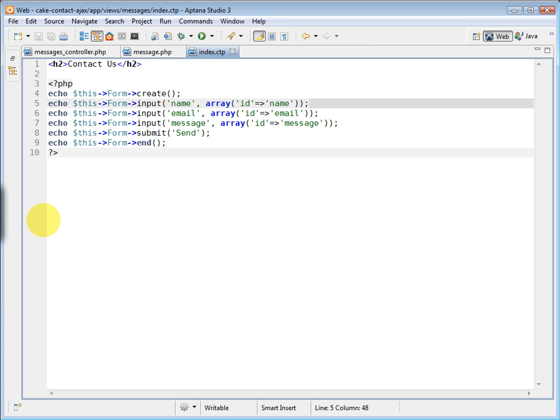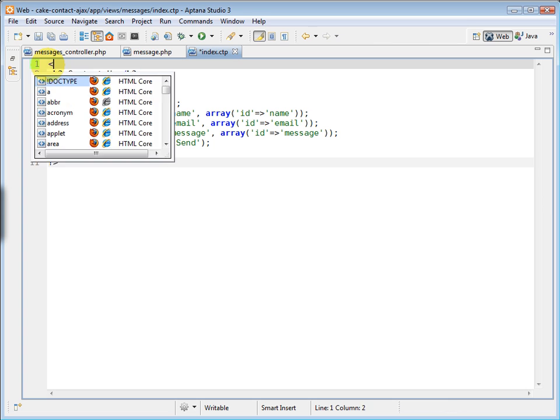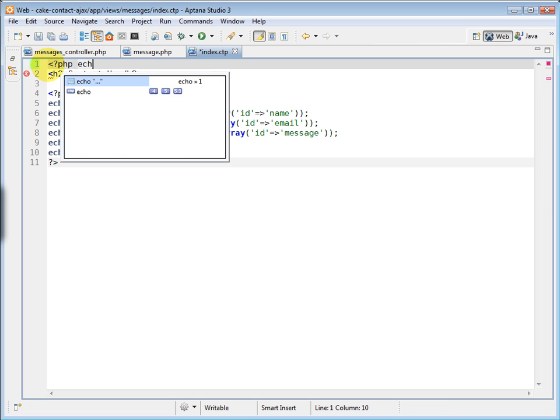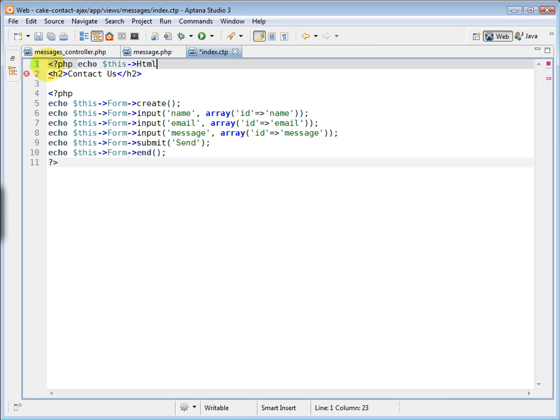So now we need to tell our application to actually use the jQuery file. Since we don't need jQuery on all of our pages, we only need it on our index page. Right here at the top, we can use the HTML helper and its script method, and we can tell it to include a JavaScript file for us. So we're going to say include jQuery.